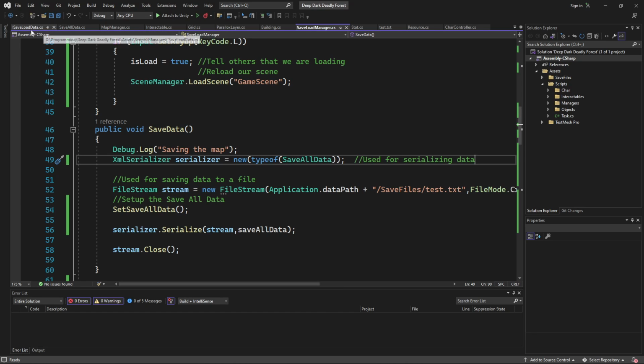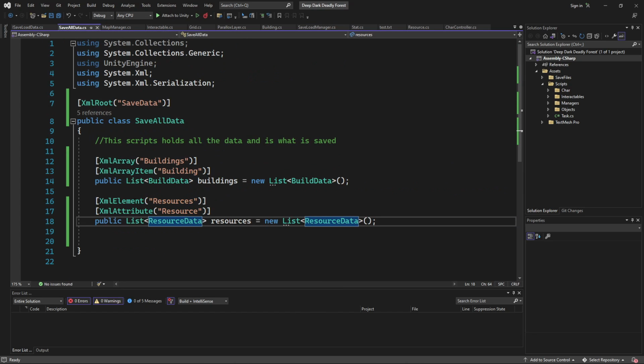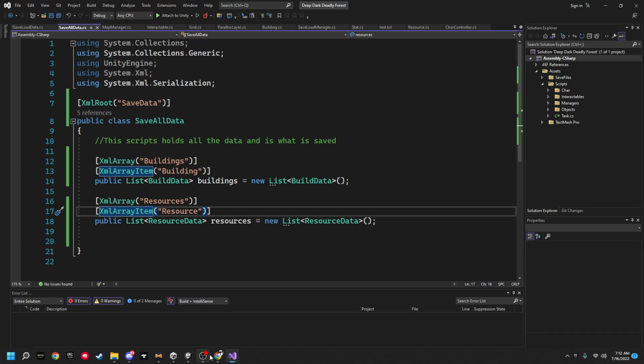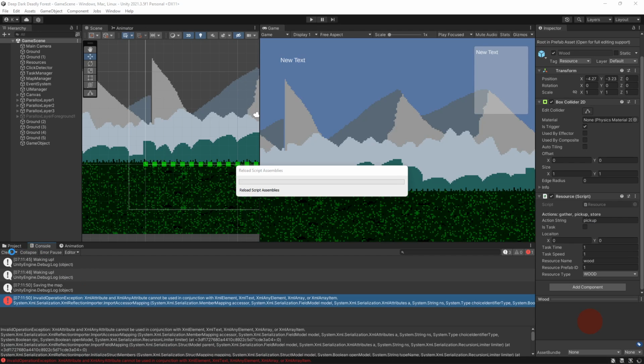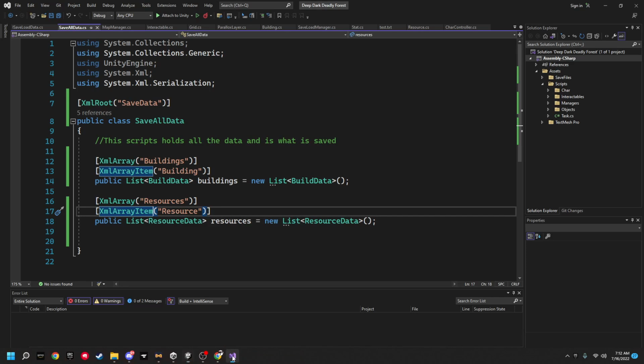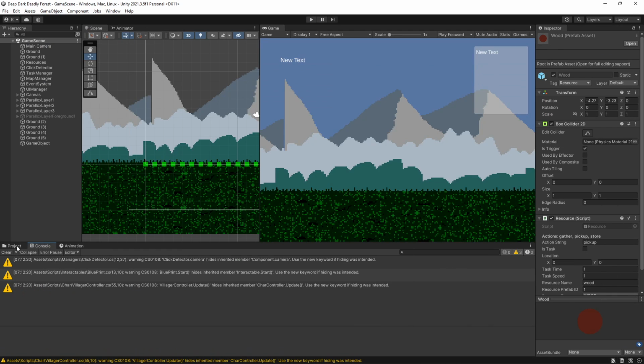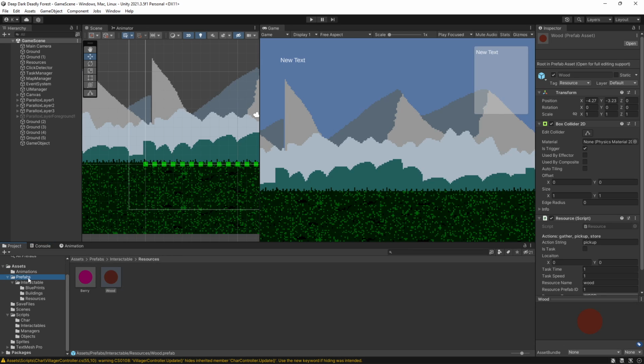I know what I did wrong. I did the same thing. This should be array, and this should be array. Save it. Let's go to our Unity. Oh wait, I did do that right. Yeah. And let's go to our prefabs.